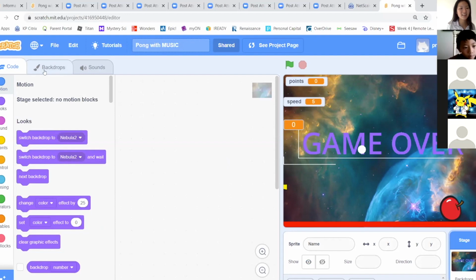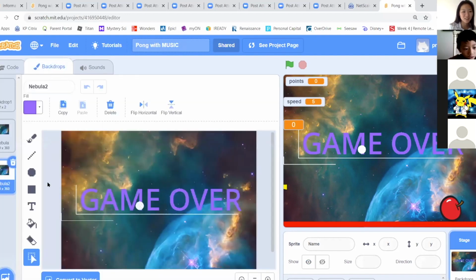The backdrops. You added it on your backdrop? That's awesome. And so Jack, what was your favorite part about making this project? I probably liked making the ball bounce off from side to side and making this game over thing.